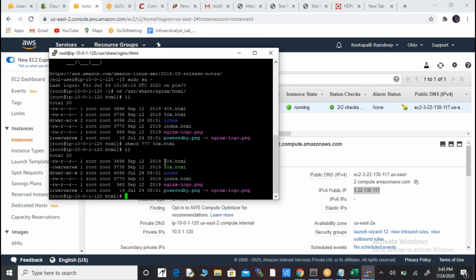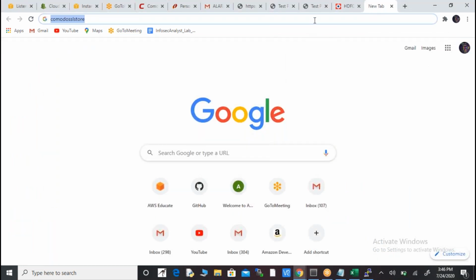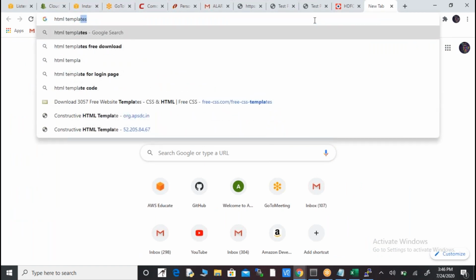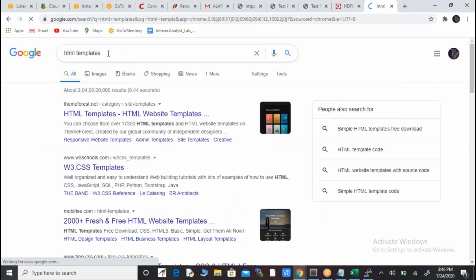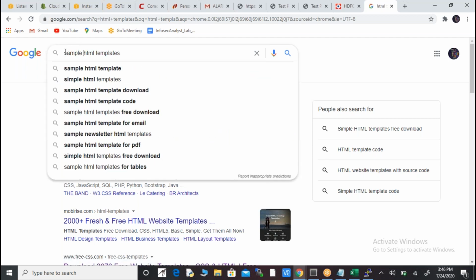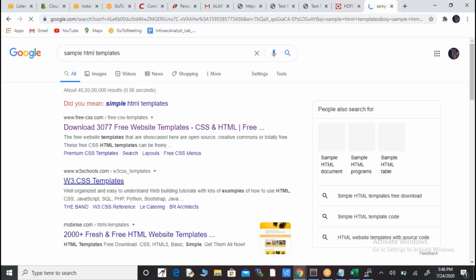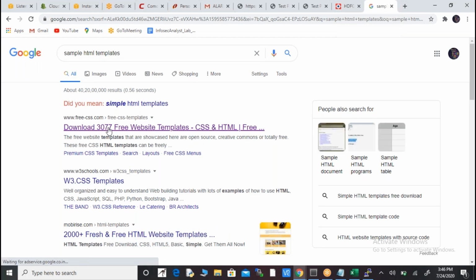Now we need to add our own content in this location. How to add it? By using software like WinSCP. This is the default content for the Nginx web server, right? Now we need to add our own static page. First of all, download one static page, like sample HTML templates. Download 3077 free website templates are available.